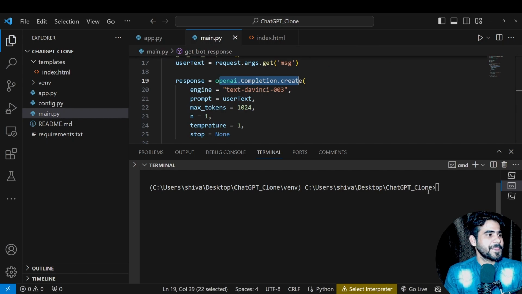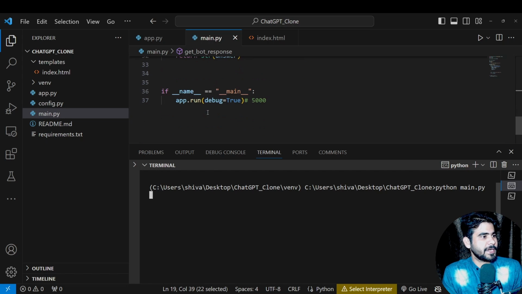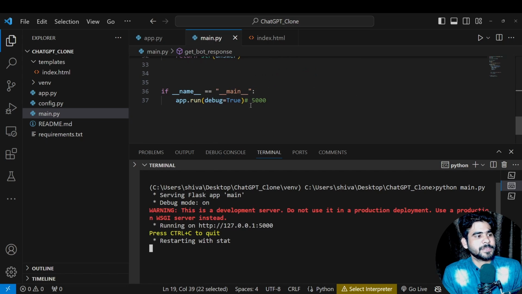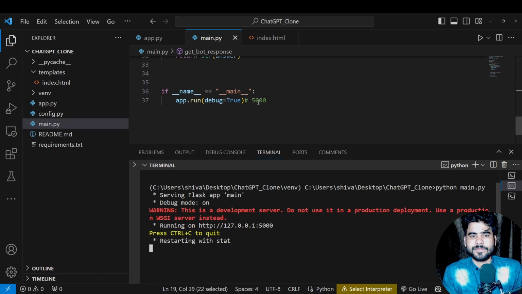Now let me run our main.py file. So python main.py, let me press the enter button. As you can see here, we have defined debug equal to true. It means the default port number that we have is 5000. So as you can see, this is the link that we are getting. Let me copy this particular complete link.